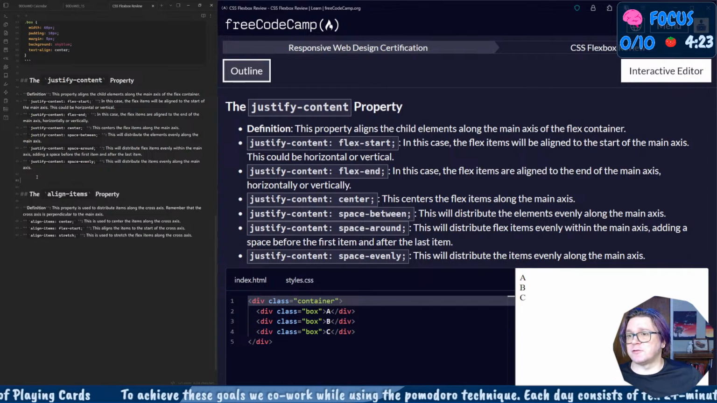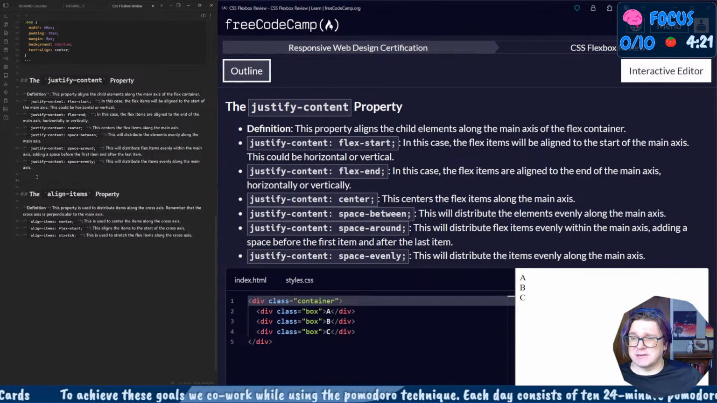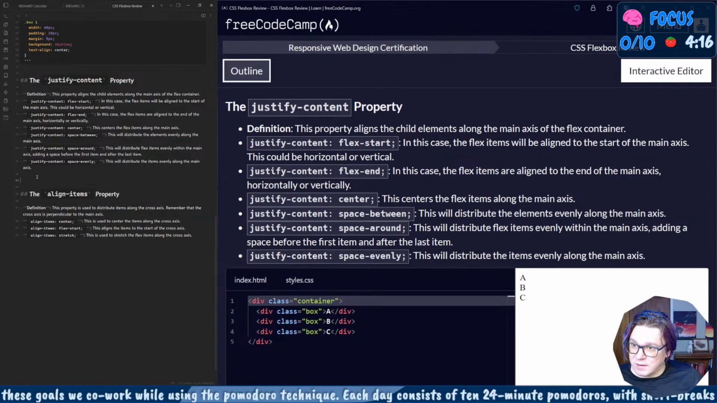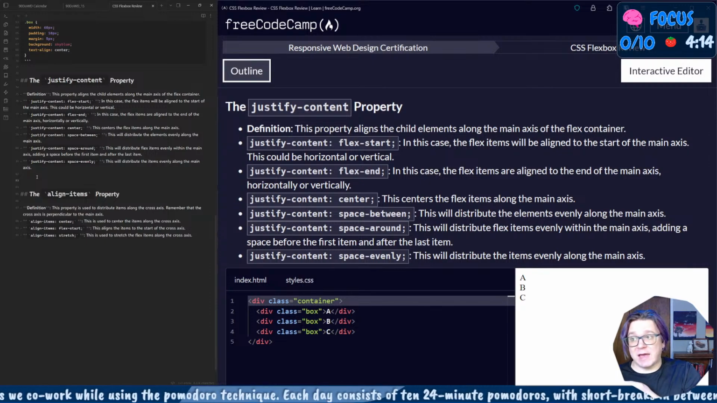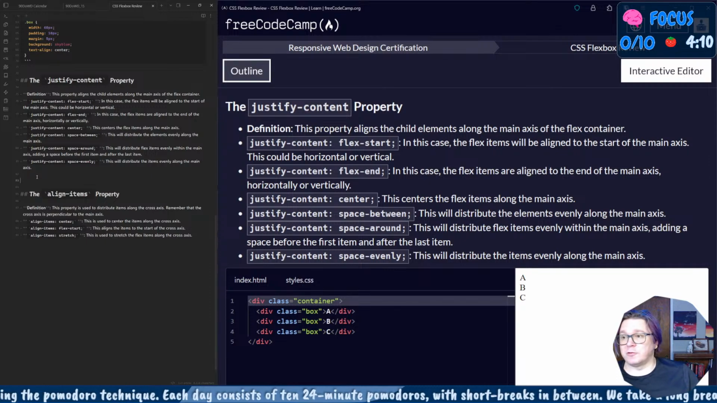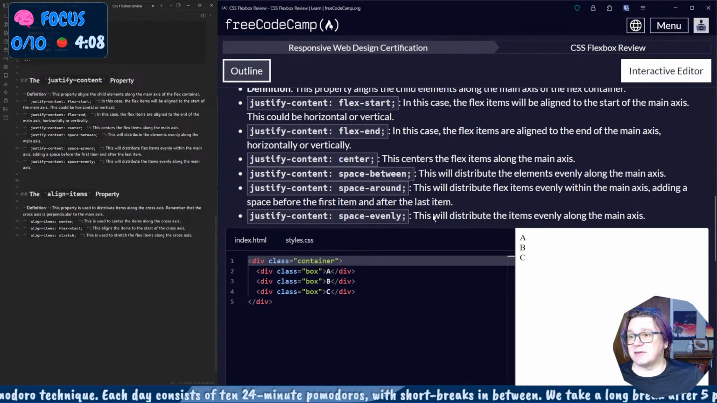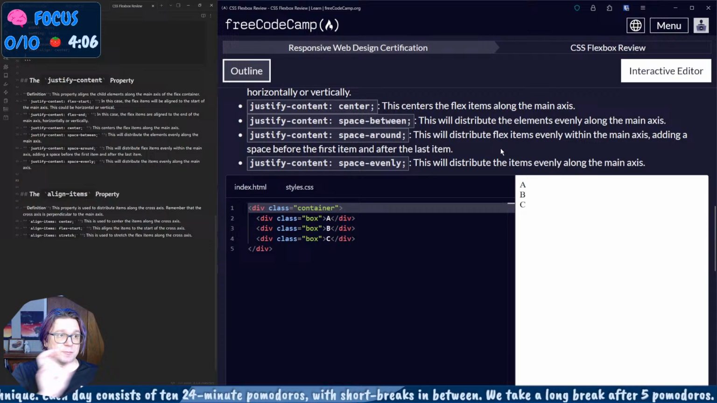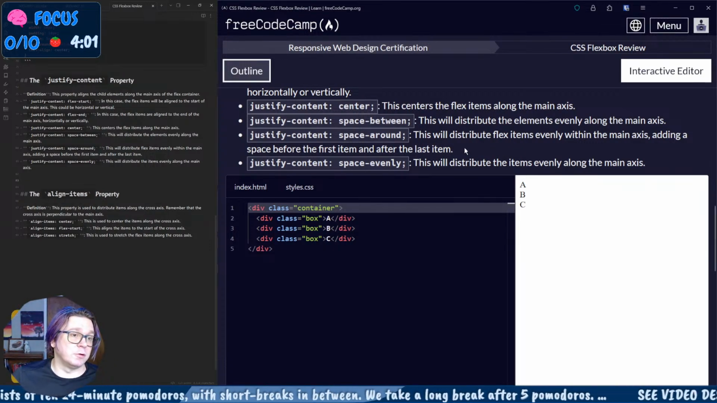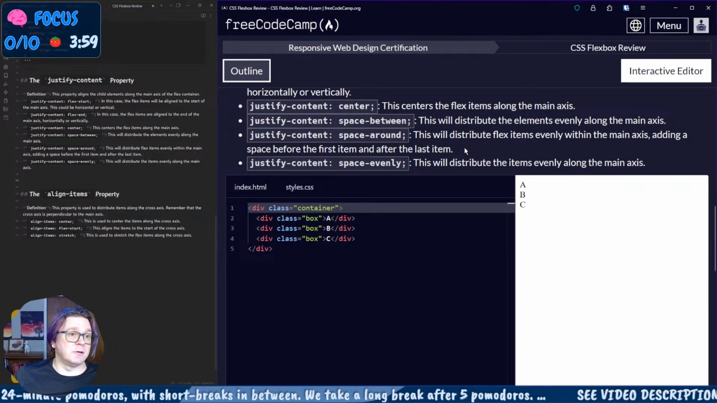Justify content aligns child elements along the main axis of the flex container. So justify content flex-start means that the items will be aligned to the start of the main axis. This could be horizontal or vertical. Flex-end then is the end of that, horizontal or vertically. And center just centers them in the center, regardless of horizontal or vertical alignment.